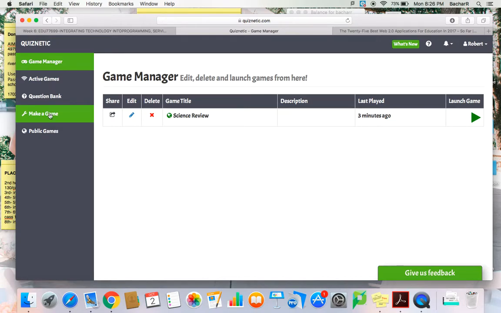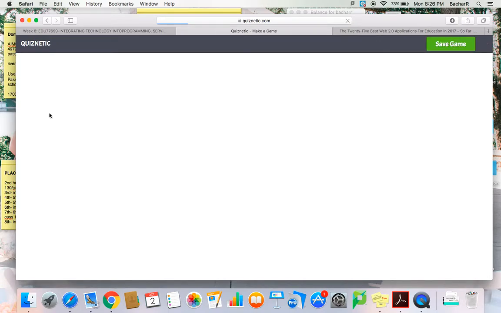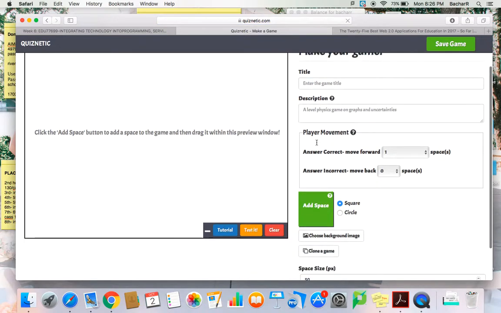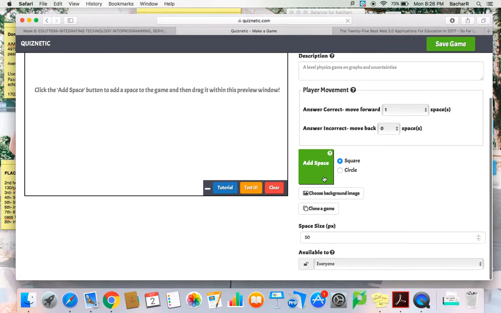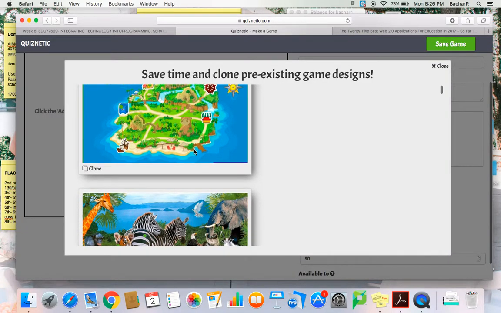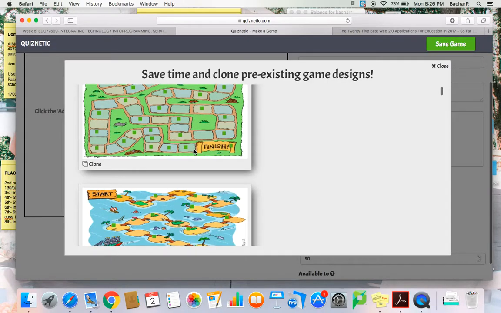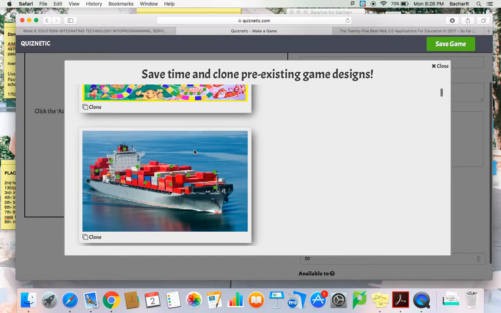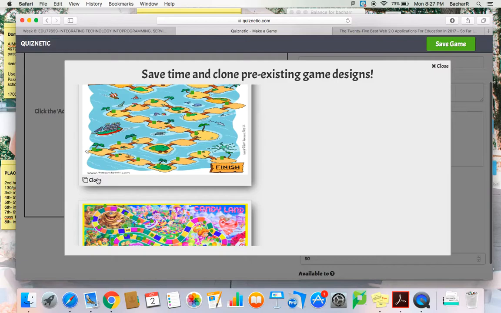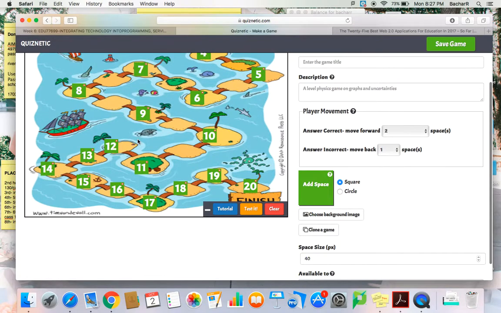So you can press Make a Game, and similar to Kahoot, if you ever used Kahoot in the past, you have the option to enter a title, description, and you kind of make the game your own. I, for instance, because I'm new to this, decided to clone a game. So I clicked here, and they give you templates to use. Various templates that you could have questions on, and then kids can move to different spots. I chose Candyland for my game, but for the sake of this, I'm going to choose this island-looking one.